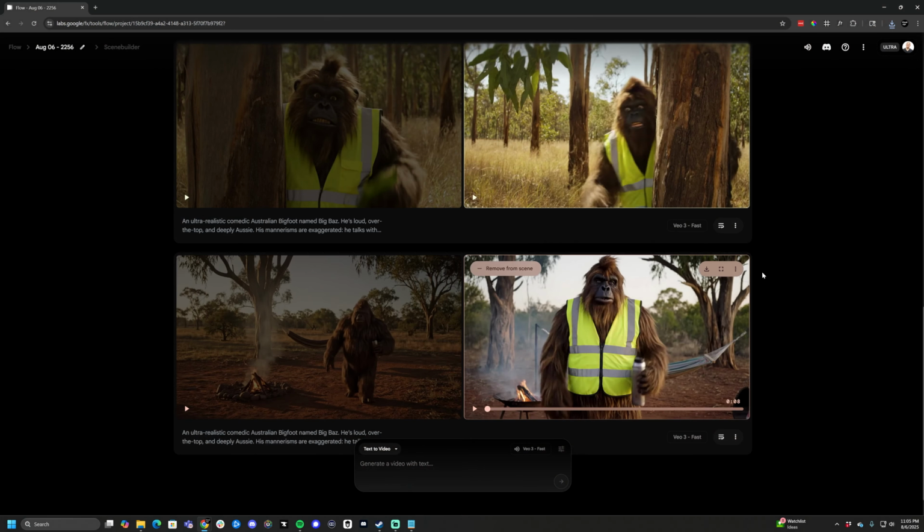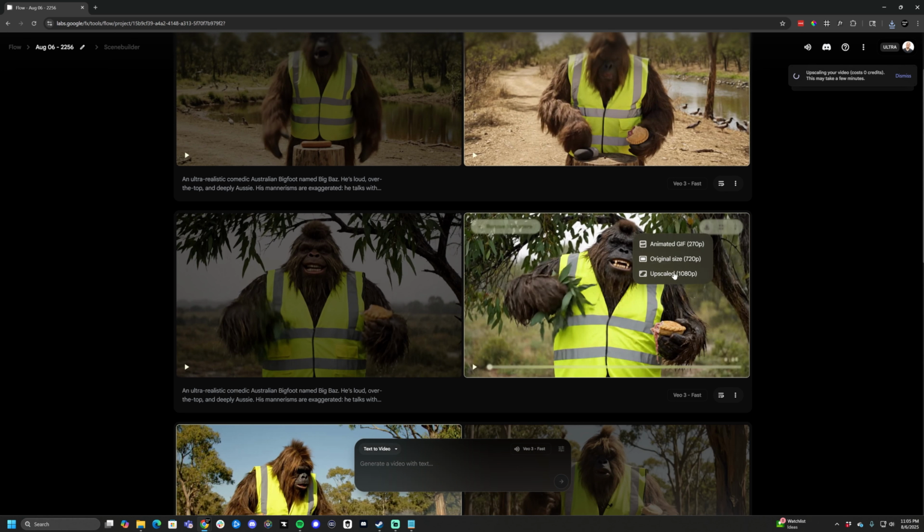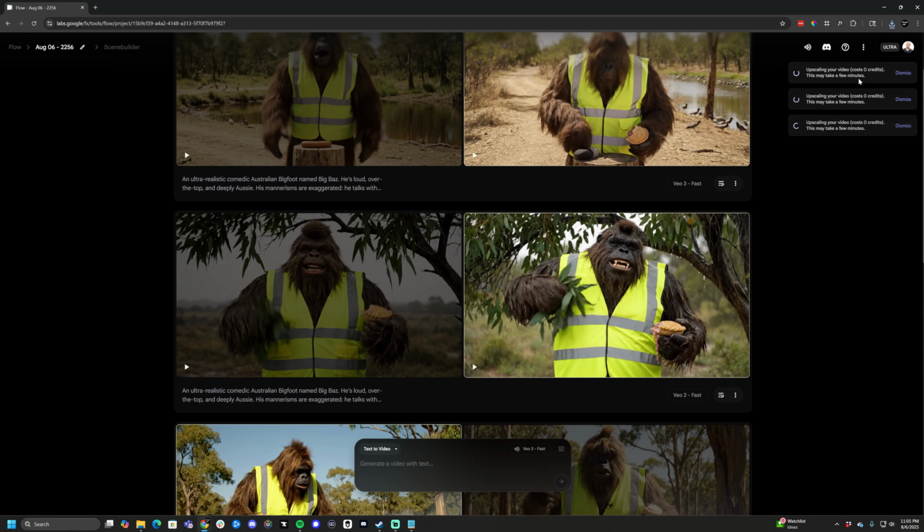But if you're not in that big of a rush, you can upscale these to 1080p. It doesn't cost a thing. I like the rainy one. That was pretty cool. And yeah, you can only do 3 at a time. So it takes a few minutes to upscale these, but it's a lot better for social media output.